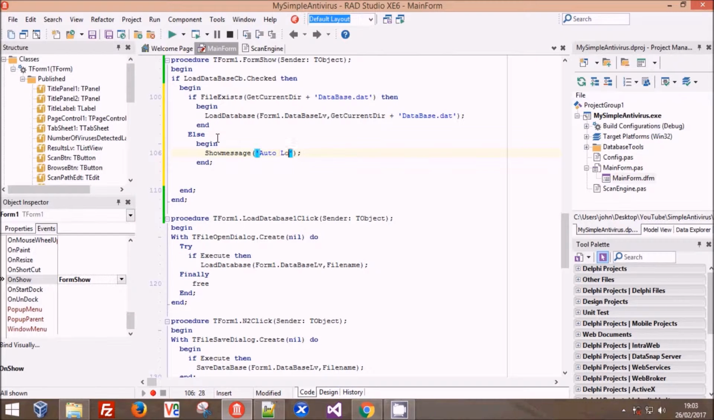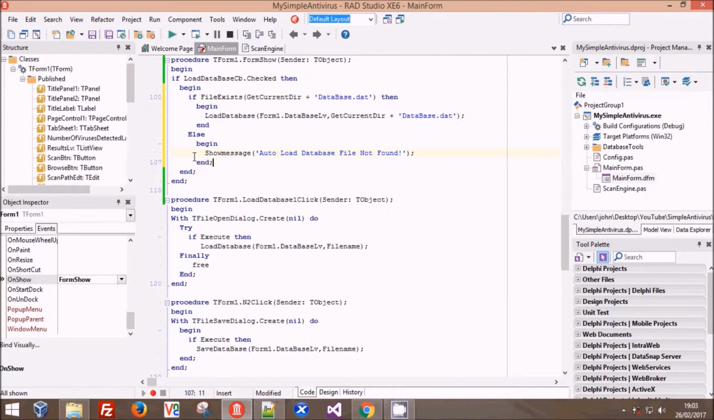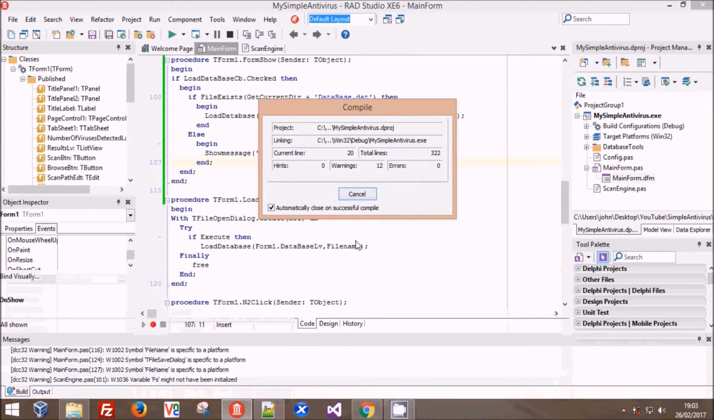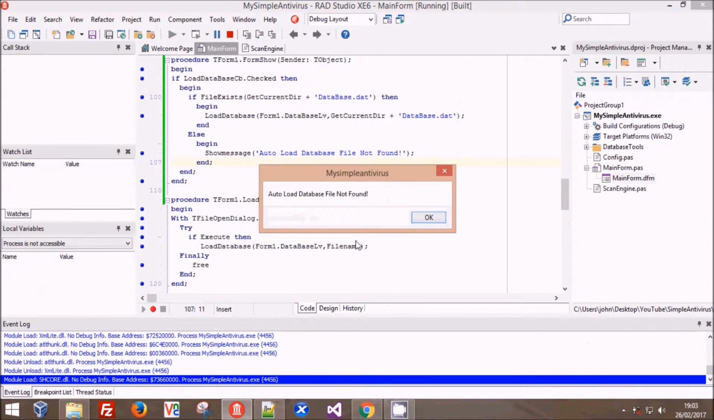So if the file doesn't exist, we're going to show the message. Very useful to the user. So we're going to use show message. Very simple function. You just give it some text and it will make a little pop-up for you. So we're going to tell the user, the automatic load database function could not find file. It's pretty simple, pretty straightforward, to the point.